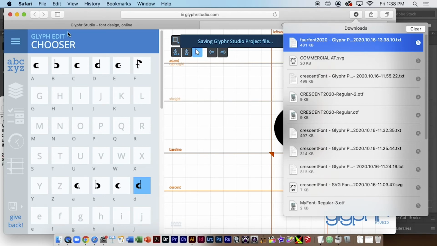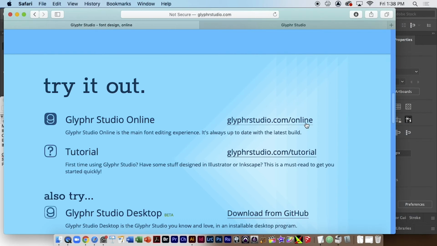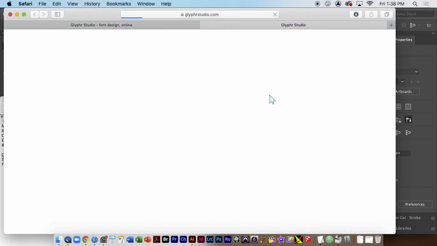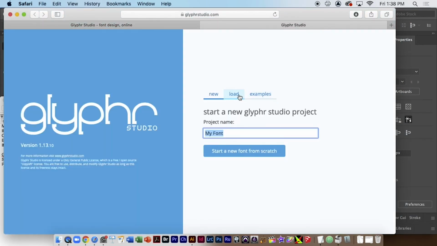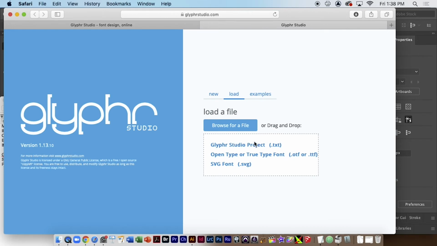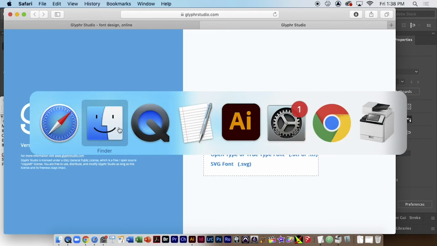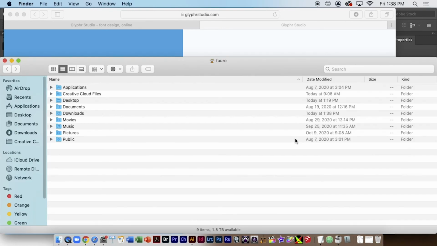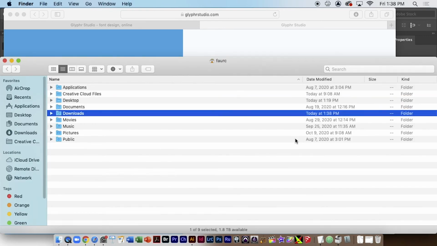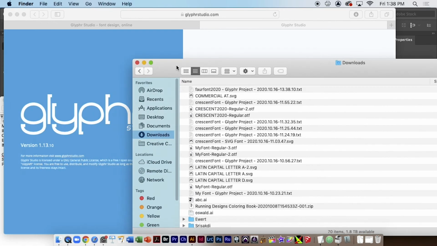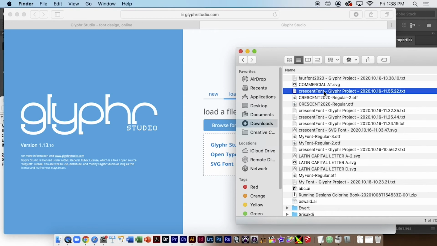Now, I'm going to go ahead and open up one that shows off what I've already done. I'm going to hit the load so you can see how this works. And I know that I saved it to my downloads folder already, and I called it Crescent Fonts. And I'm going to just move that here.